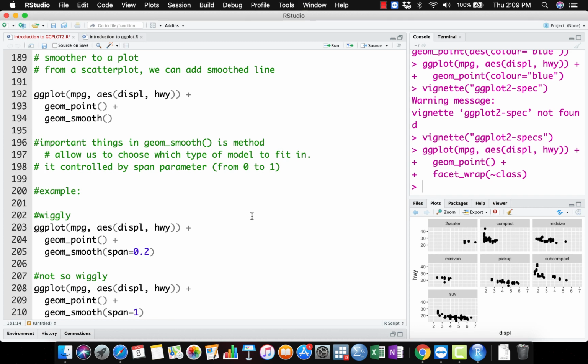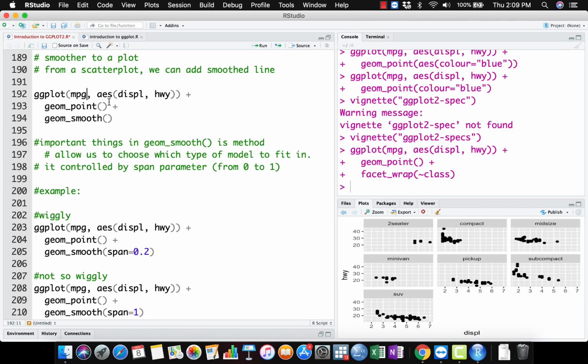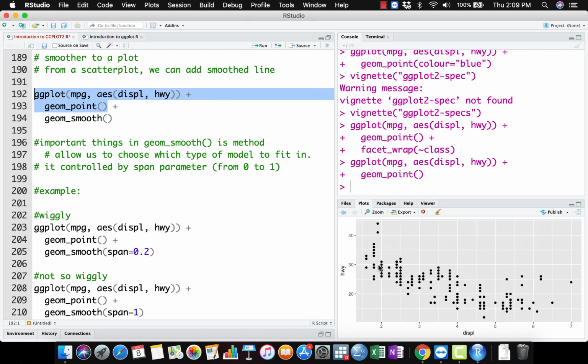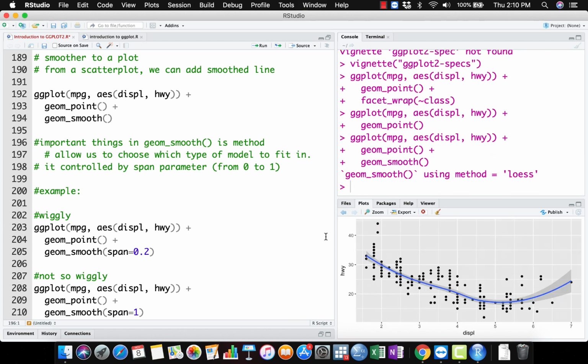To smooth the plot from a scatter plot, we can add a smoother line by adding geom smooth. Right. So if you can see, if I just highlight this one, without the second plus, I will get the scatter plot. So if I want to add a smooth line, the projection line around the data, I just add the smooth line, right?